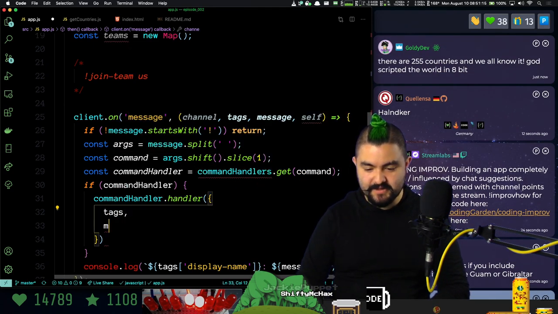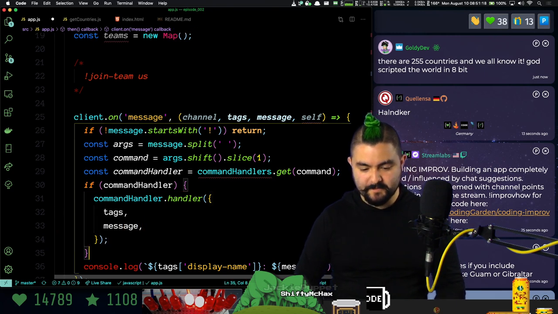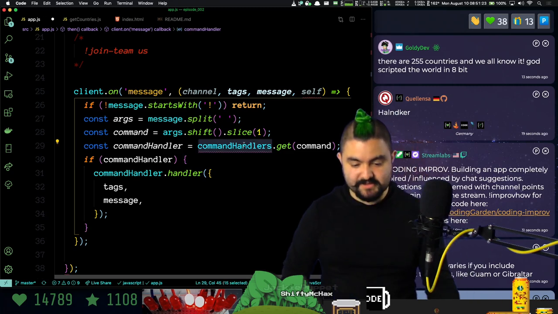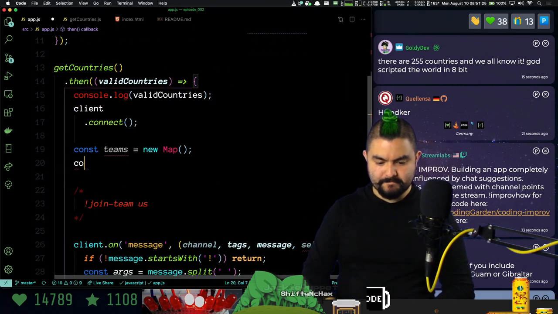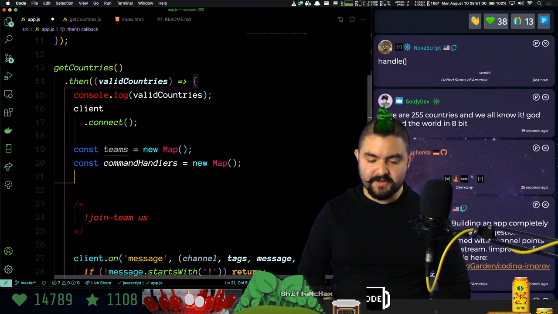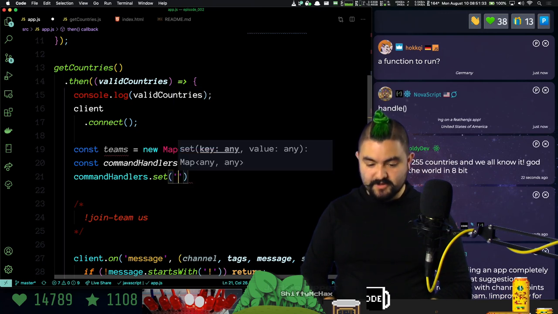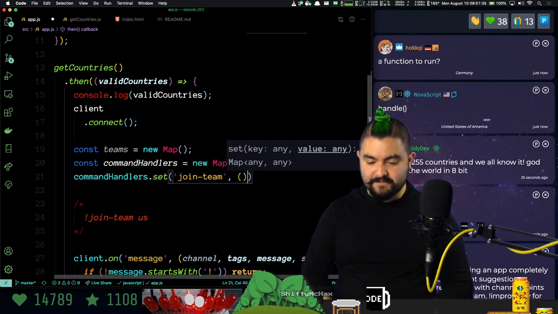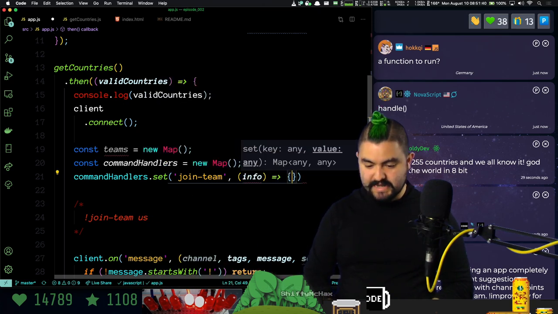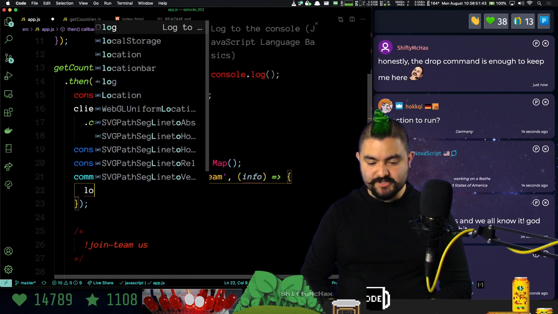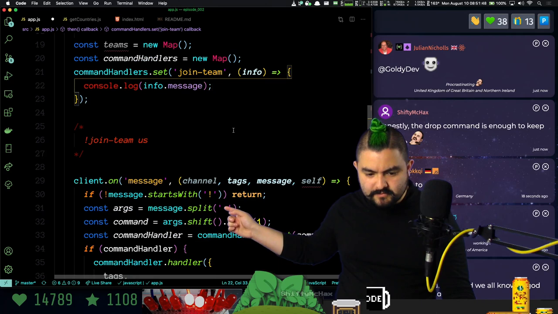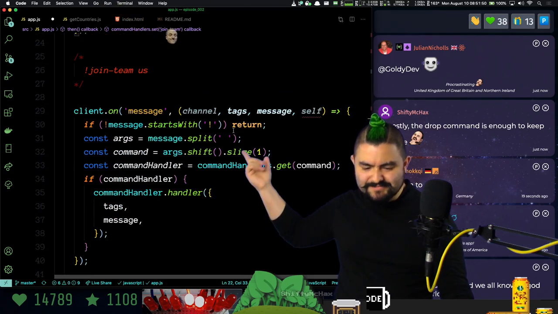We do need the tags. We'll take in the message. That's pretty much all we need. All right, great. Command handlers is not a thing. This is also going to be a map. And for now, I'm just going to write it inline, but then we can move it to a separate file. But I could say command handlers.set. We want the join team command. This is going to be a function that takes in, let's call it info. That's going to have tags and message. And then we can just log info.message. Cool. It's great. It should work.